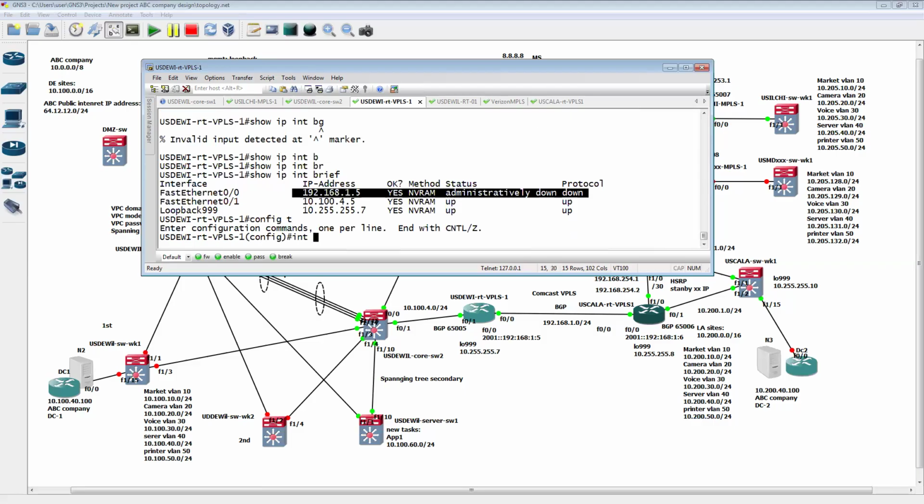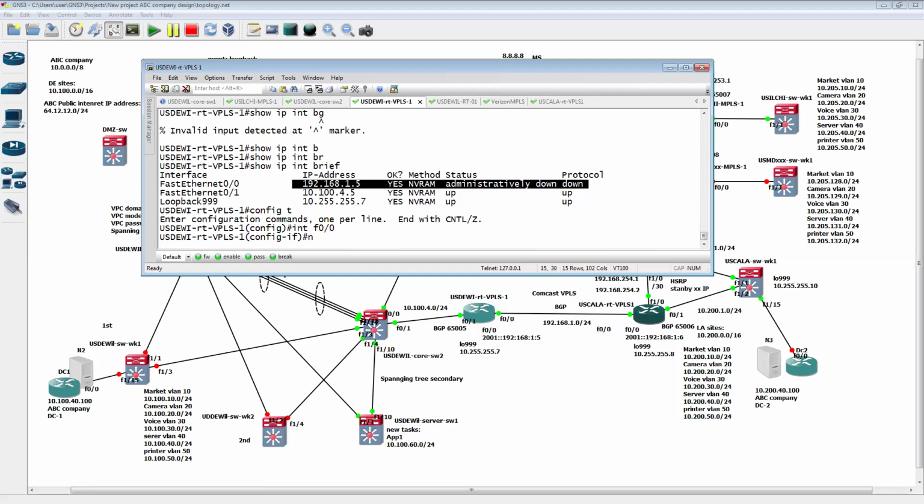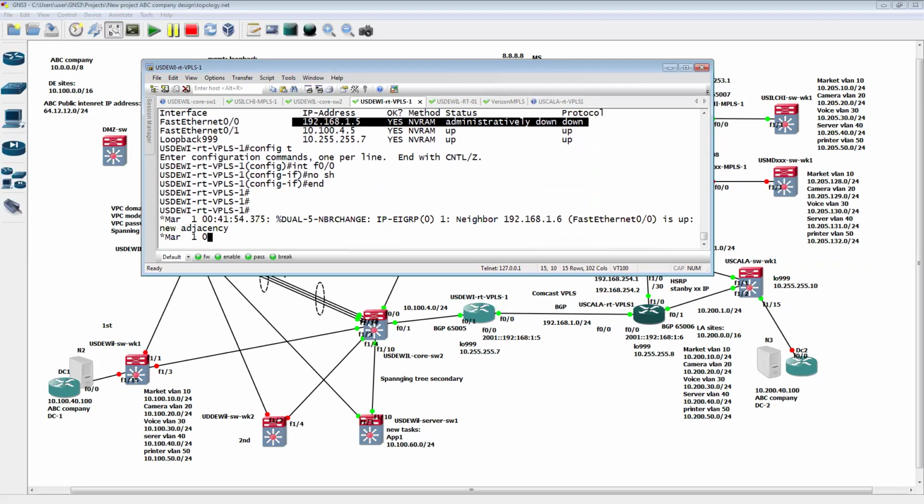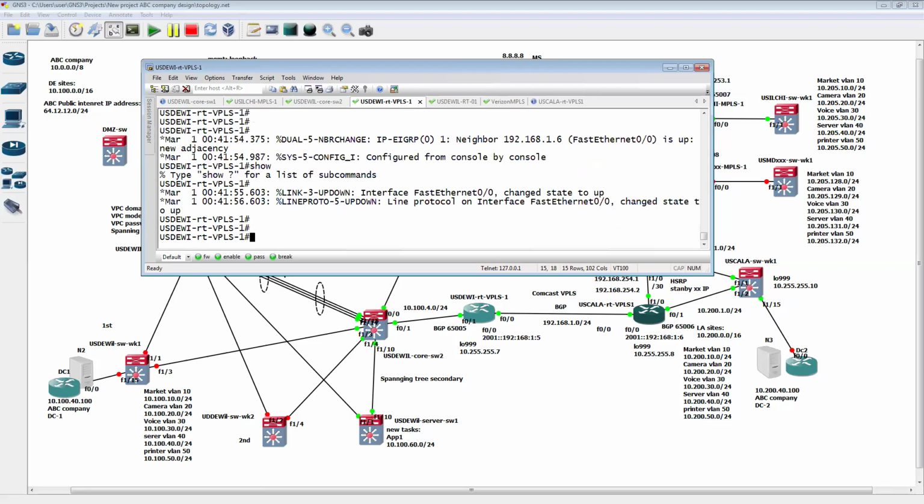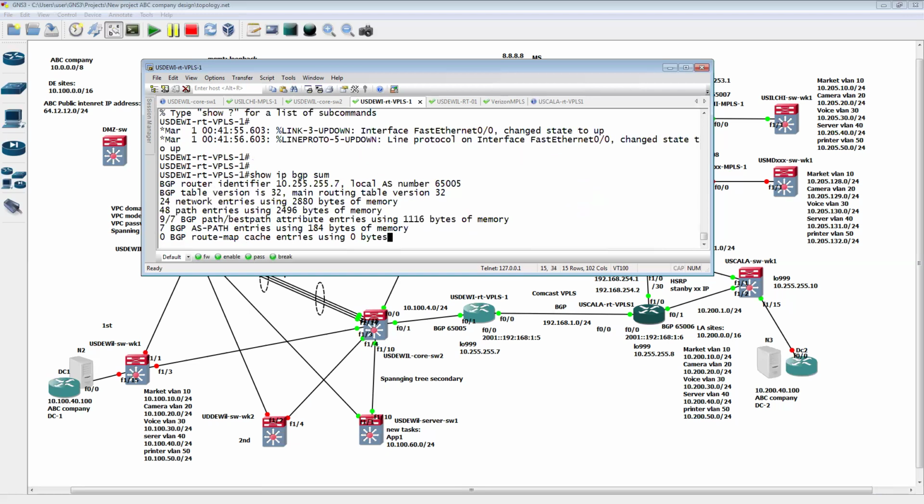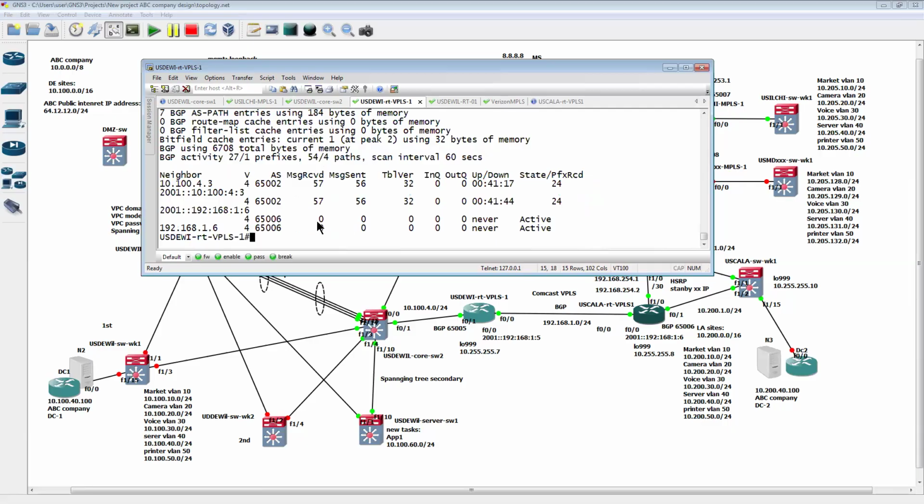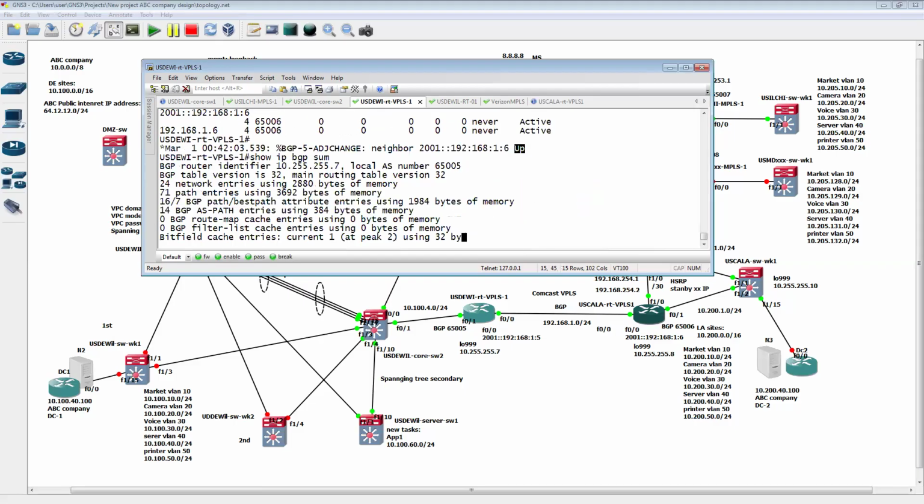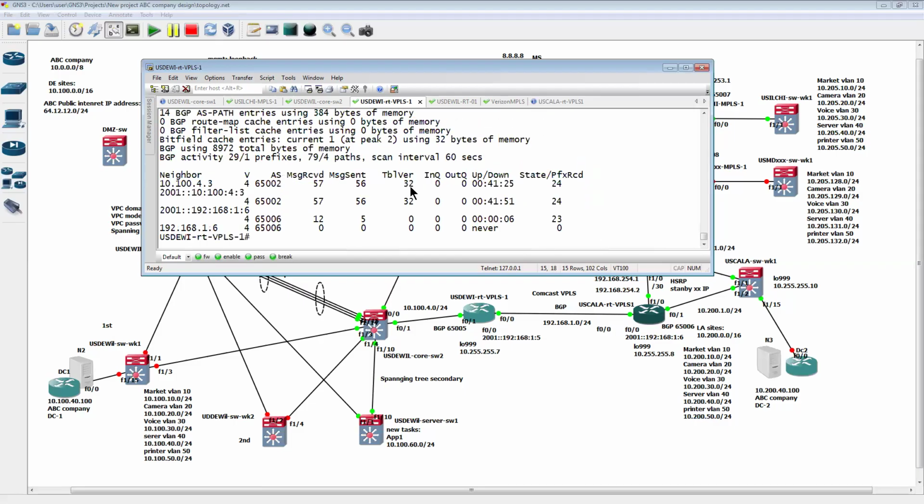Okay, so now we go to F0/0 and bring it up. No shutdown. Oh man, see. Now we show IP BGP summary. Now we should be formed to our neighbor, right? Beautiful. Not yet. Oh, okay, it's up now. You see here.